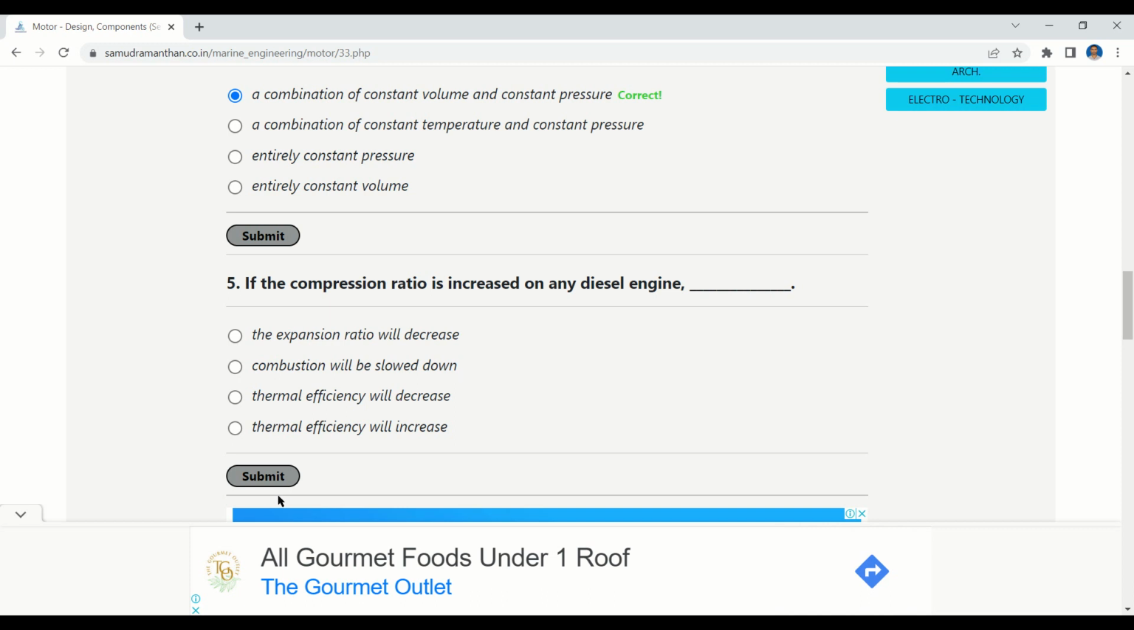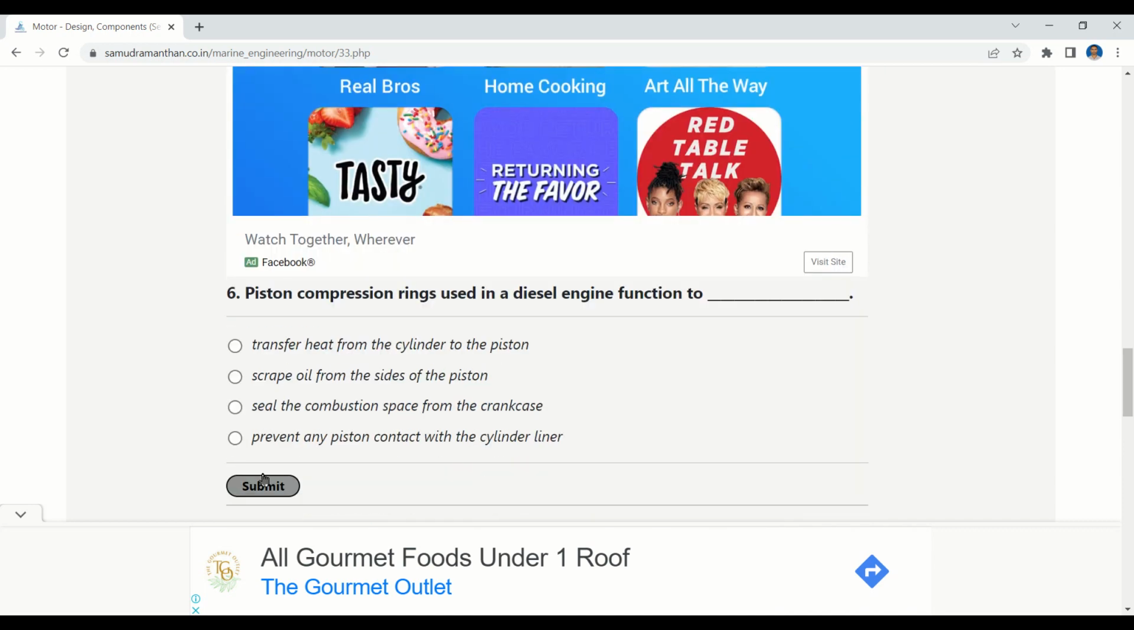Our next question is, if the compression ratio is increased on any diesel engine, and the options are: the expansion ratio will decrease, combustion will be slowed down, thermal efficiency will decrease, thermal efficiency will increase. The correct option should be thermal efficiency will increase.